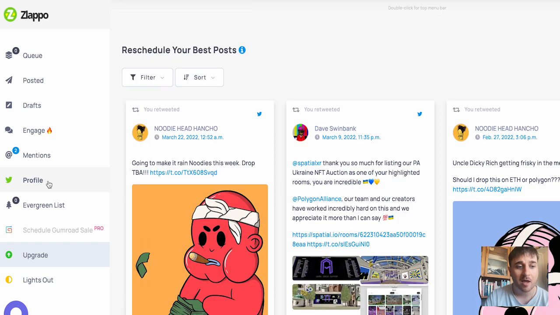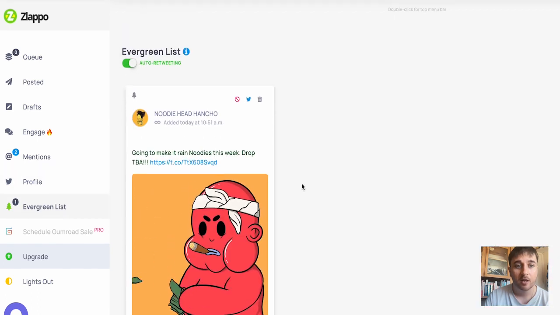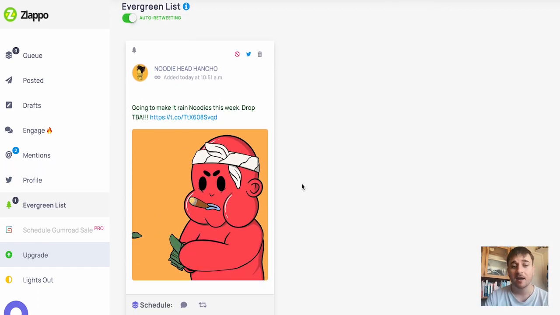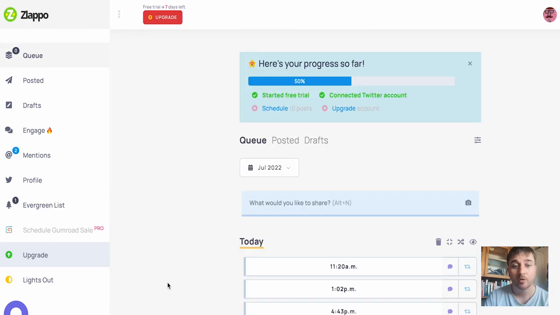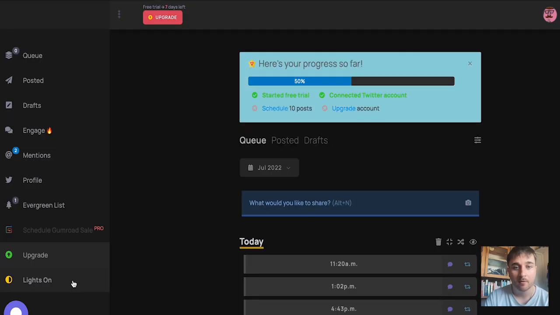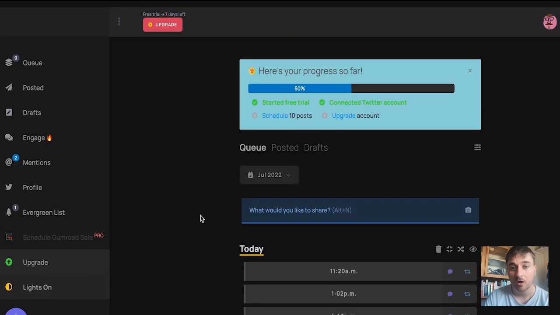Below profile, we have our Evergreen list. If we click on that, we can see that the post that we added to our Evergreen list is added to this section, and it will be auto-retweeted. If you didn't want it to auto-retweet, you do have the option to just turn that section off as well. We do also have a lights out option on the sidebar, so if we click on that, we can see that we've now entered dark mode. And that's just about everything.